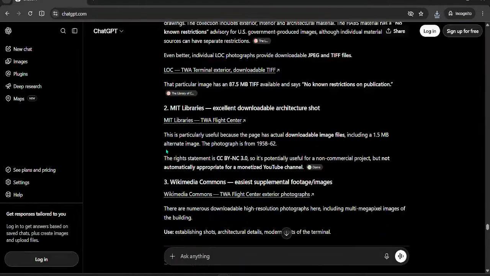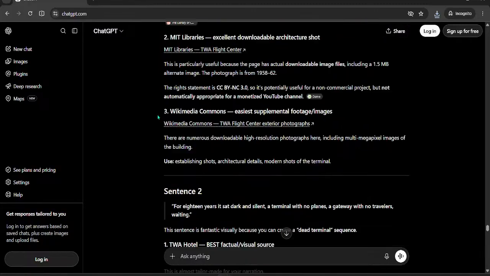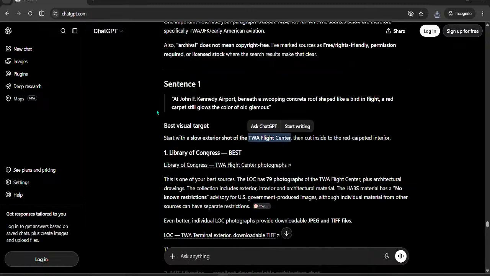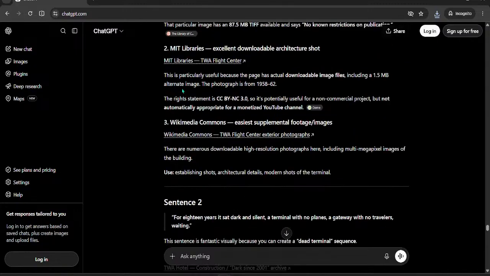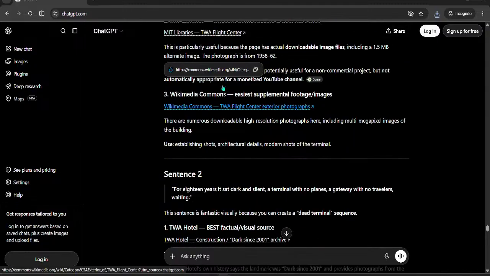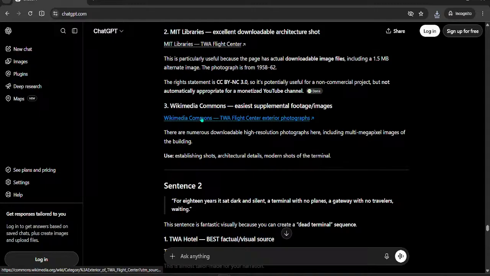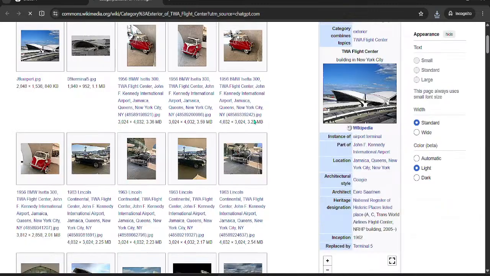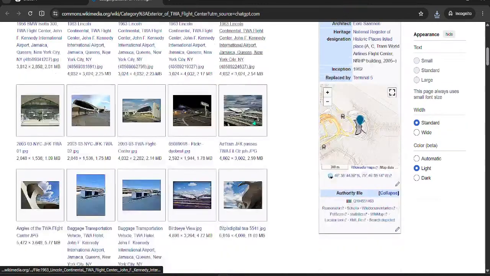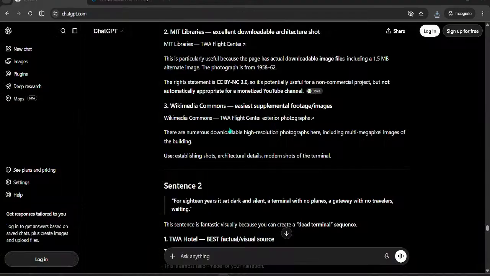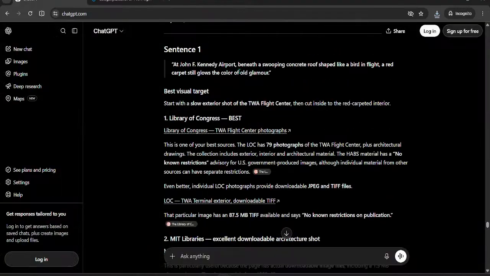Then after that it says what? Also it's for a sentence. Okay, so I see what it did here. Actually cooked, no lie. Sentence one, it gave me the top three. Let me see. It says what? Swooping red carpet. Let's see if it's gonna give me a red carpet. John F. Kennedy. It says: beneath a swooping concrete roof shaped like a bird, a red carpet still glows.